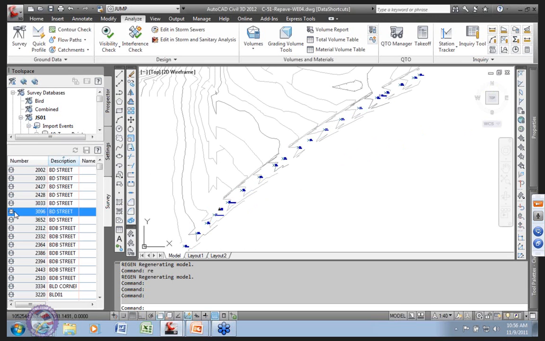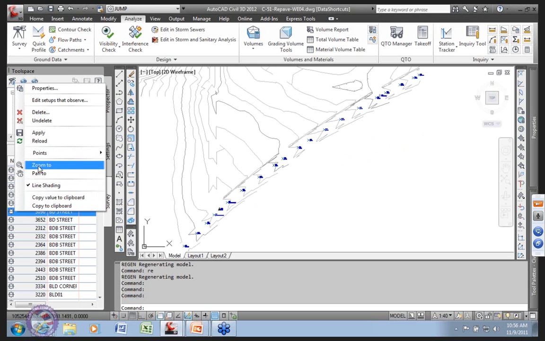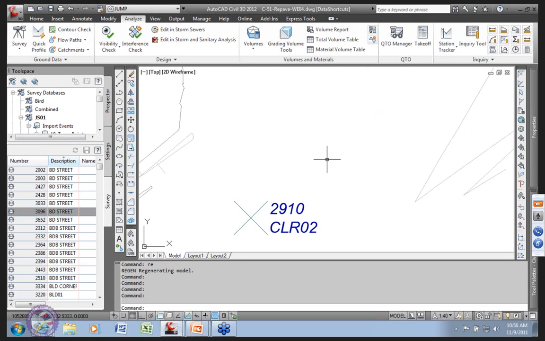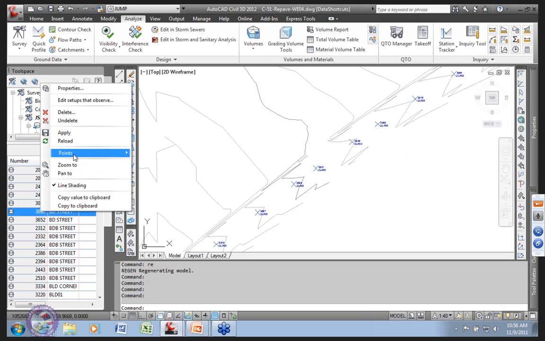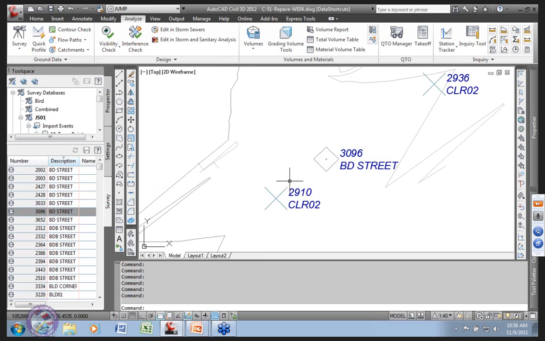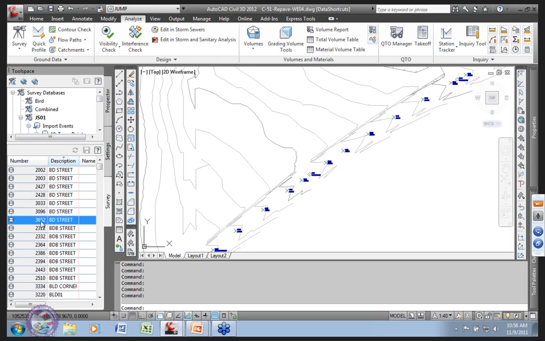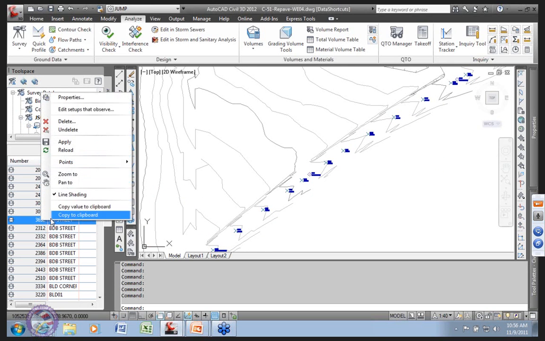I can always zoom to that one. Oops, okay, let's back up a little bit. Hey, there's another one, right? Put that into the drawing. Okay, and how about this one?